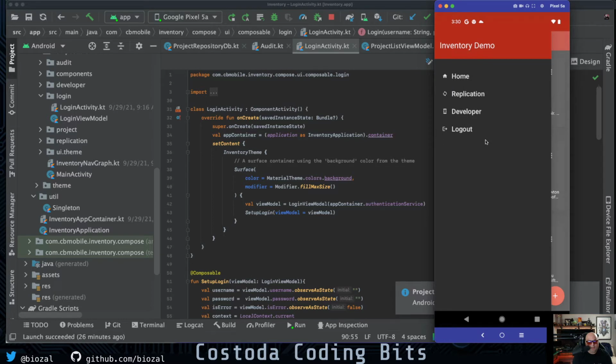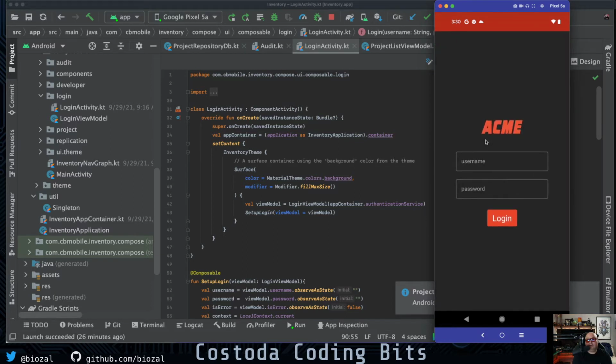In fact, today we'll probably just get to the point of trying to make that login screen work. Maybe get an authentication service up and a couple other things, and then we'll start building the other screens as we bolt onto this.